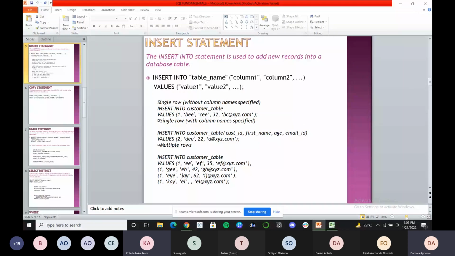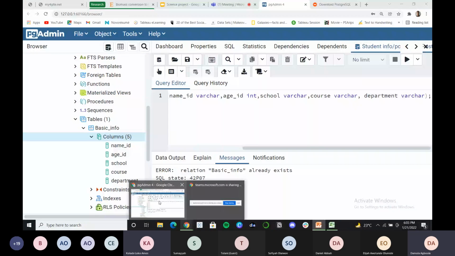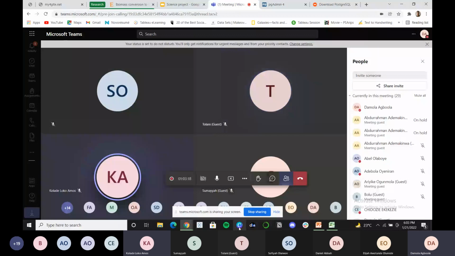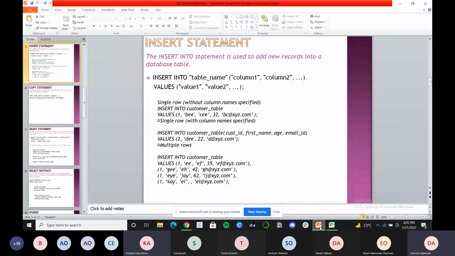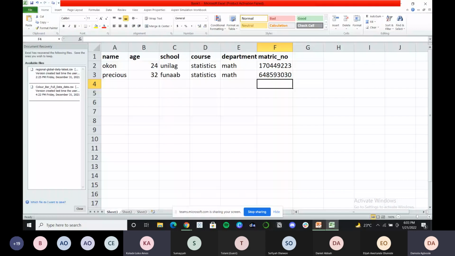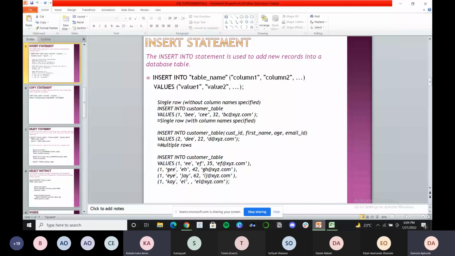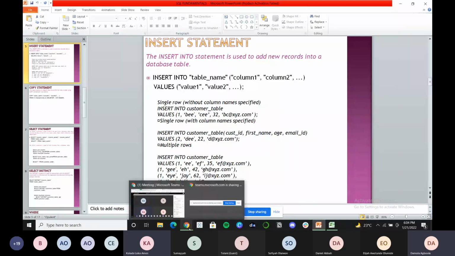Now, who is doing that for us? Try adding these rows, this information, by using this syntax. Insert into the table name. The table name is what? Basic info. Then the first column, name. List all the whole column first. Then your values should follow accordingly.